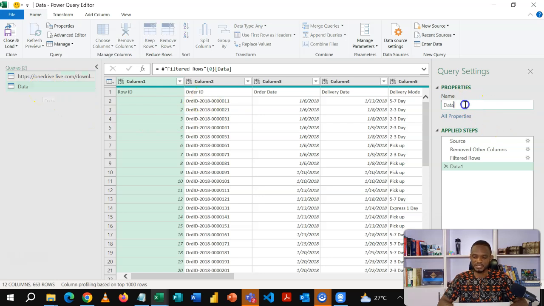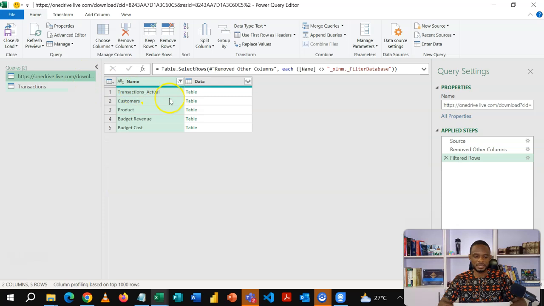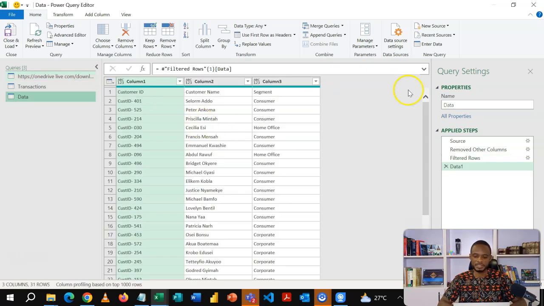Okay, so I can add this as a new query, name it transactions. Right, and then if I need another, I can bring another one here and then name this as customers, like that. Okay, so now this works.